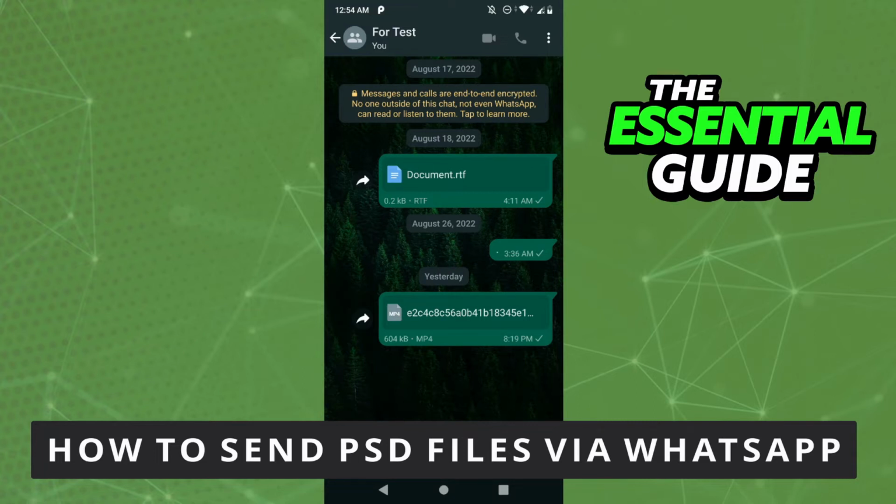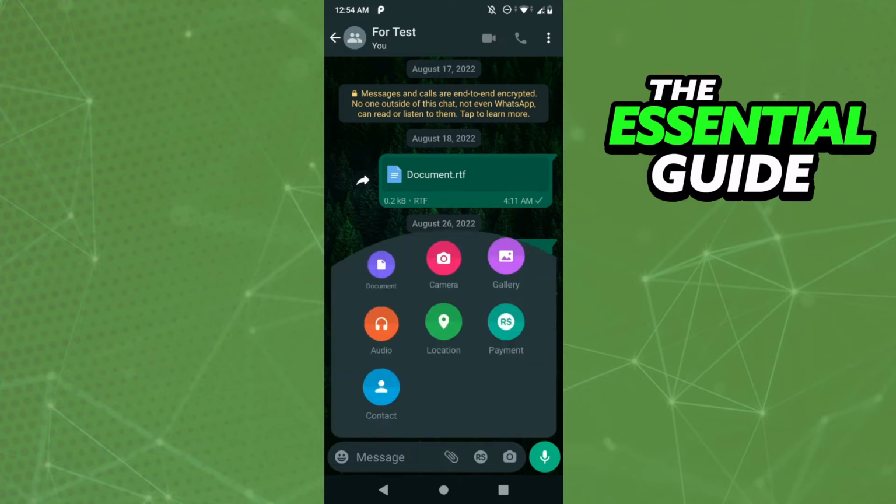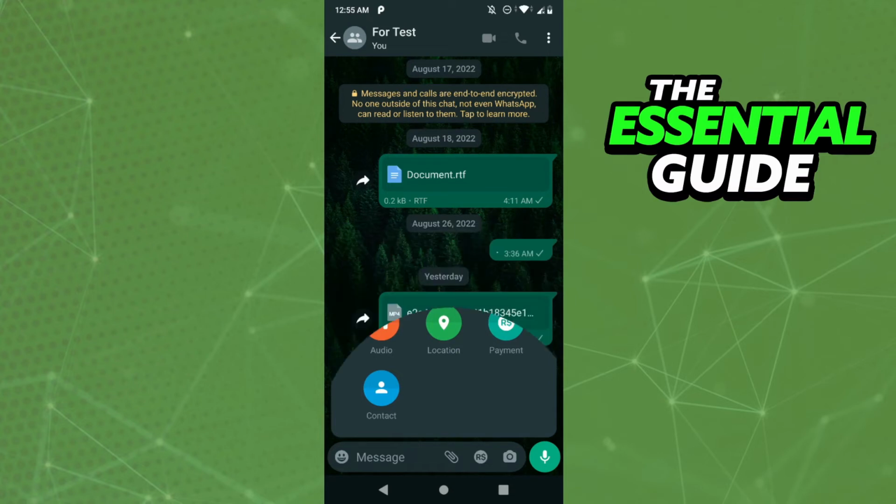So the first thing you need to do is make sure your WhatsApp app is updated, okay? That is very important. Here in the chat where you want to send that PSD file, you just click on the clip beside the message box, okay? And after that you see the Document section, okay? So you just click here.